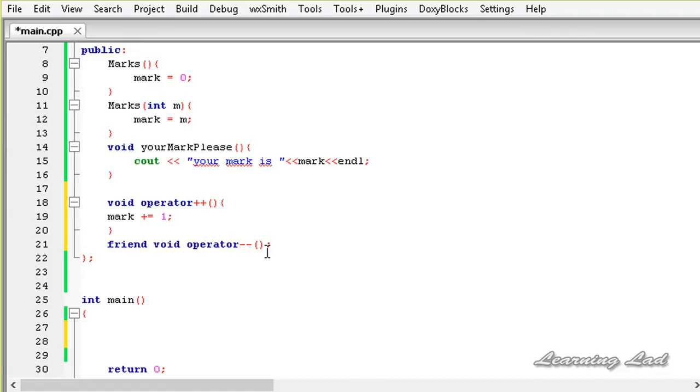So here, since this operator function is a friend function of this class and also this -- or decrement operator is a unary operator, it works on only one operand and we need to specify that here, because it is not a member function or the member method of this class. So here I'm going to write Marks and we're going to take the value by reference, so I'm going to specify &.